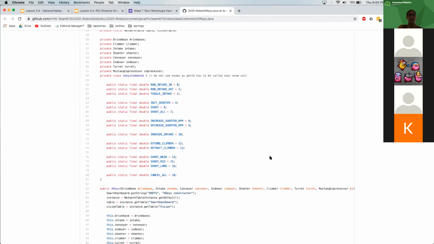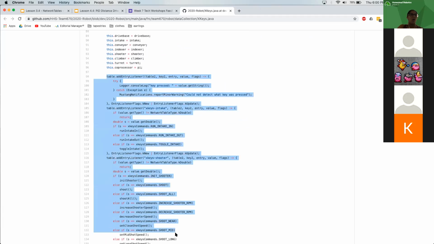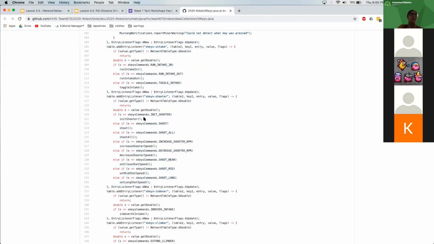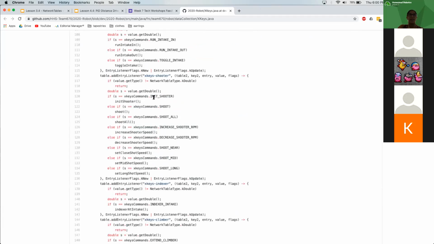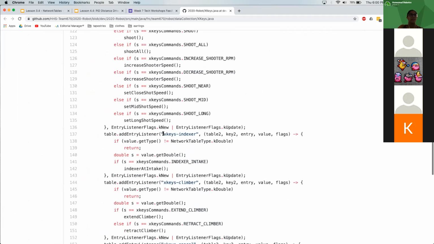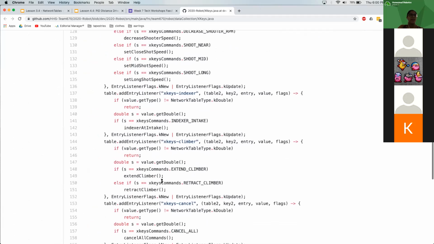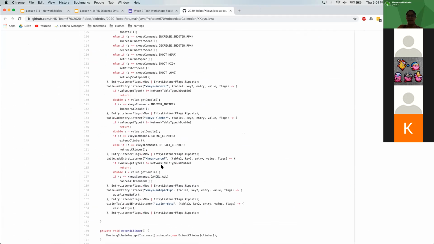All right, any questions on that? Again, you don't need to understand all of this. Here, it's like if X keys command dot init shooter. So here, where was extend climber? Yeah, if the X keys command that is entered is 12, which is extend climber, then it will run the extend climber command. That's what this big list is.